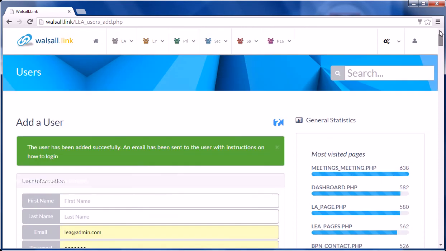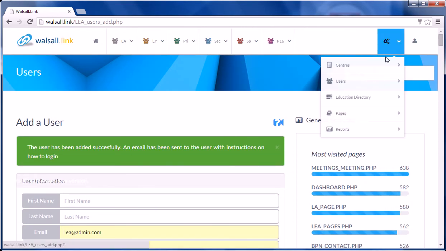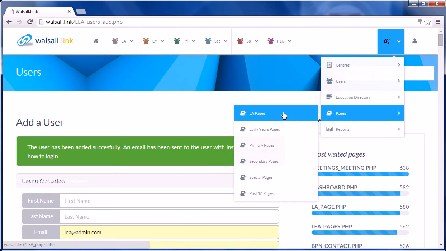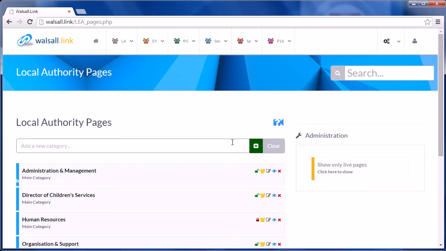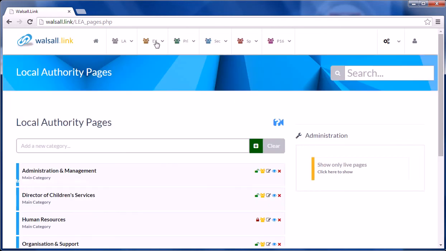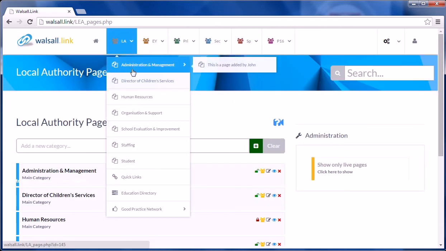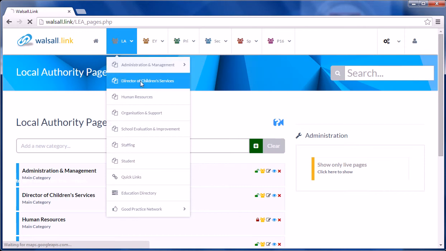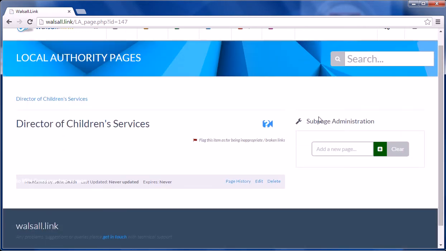Now we did say this user would have specific page access, so I'll quickly show you what that does. Let's say we wanted this user to be responsible for Director of Children's Services. Click this little icon. We click the user. If we wanted to add multiple, we can hold Control and click in the list, but obviously we don't have any others in here. Click Save. Then this user will be a normal user, but only be able to edit the page Director of Children's Services. As you can see, this page is maintained by John Smith.